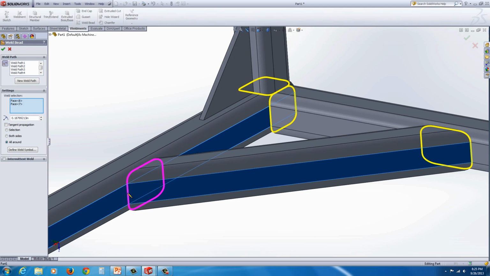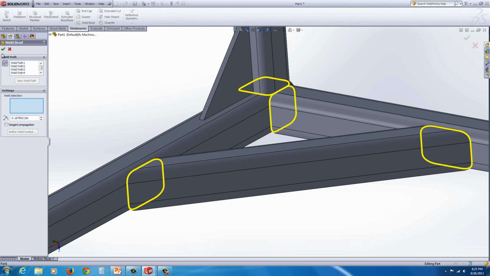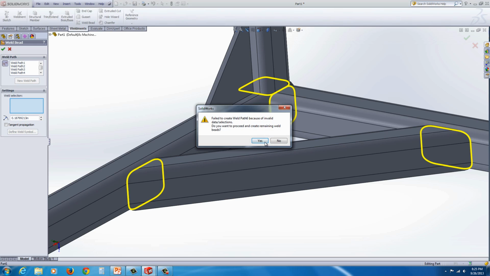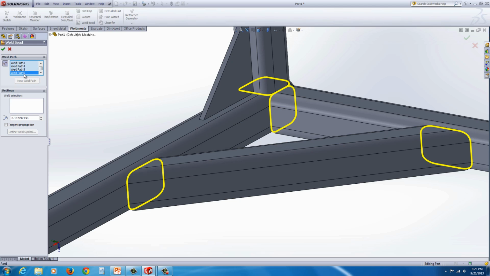And then finally this one. Hit apply. And the last one, did not like, so let's delete that one again.